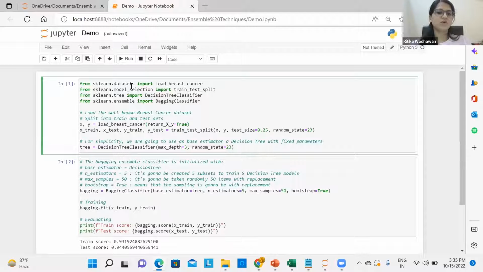So we are going to work with the very popular breast cancer data set, which you could load from the sklearn library datasets. The other important module which we would use is train test split, which is used to divide your data into training and testing. Then you would use a decision tree classifier. Decision tree classifier is going to be your base model, the base estimator. And then the bagging classifier, one of the algorithms that we just talked about.